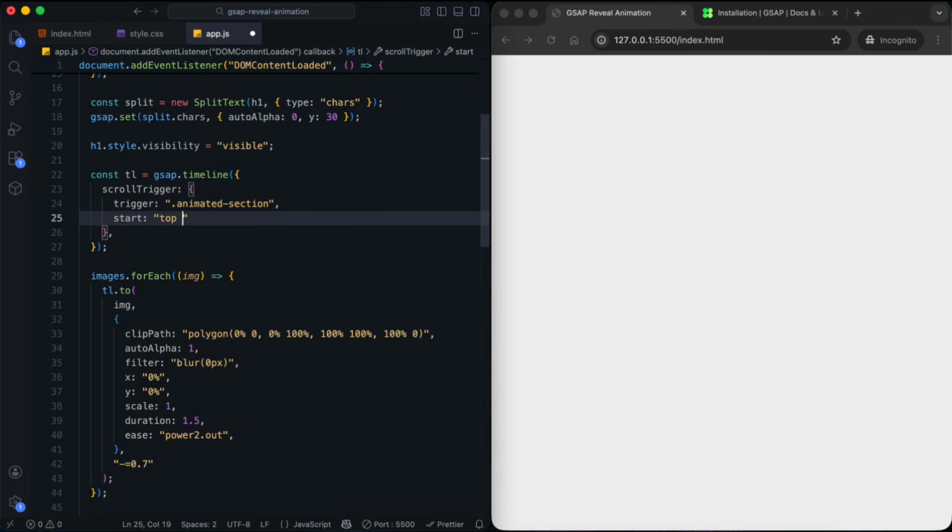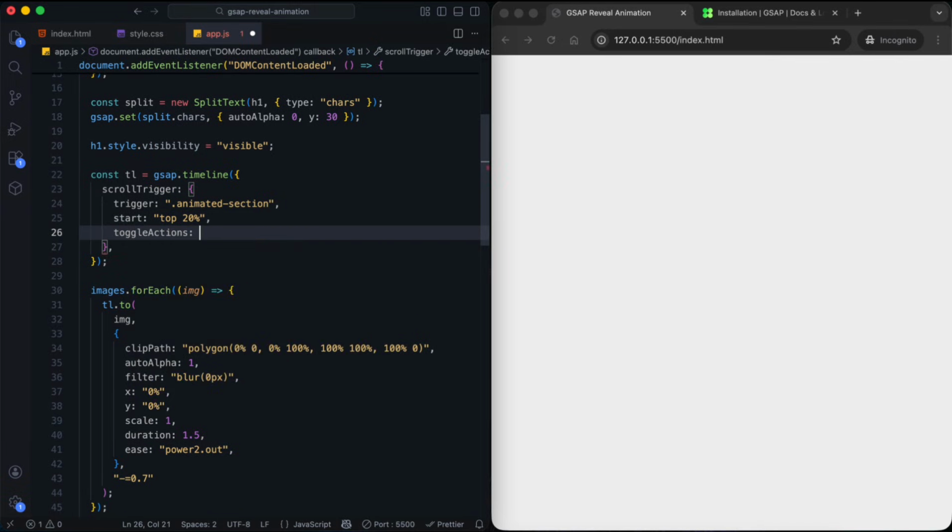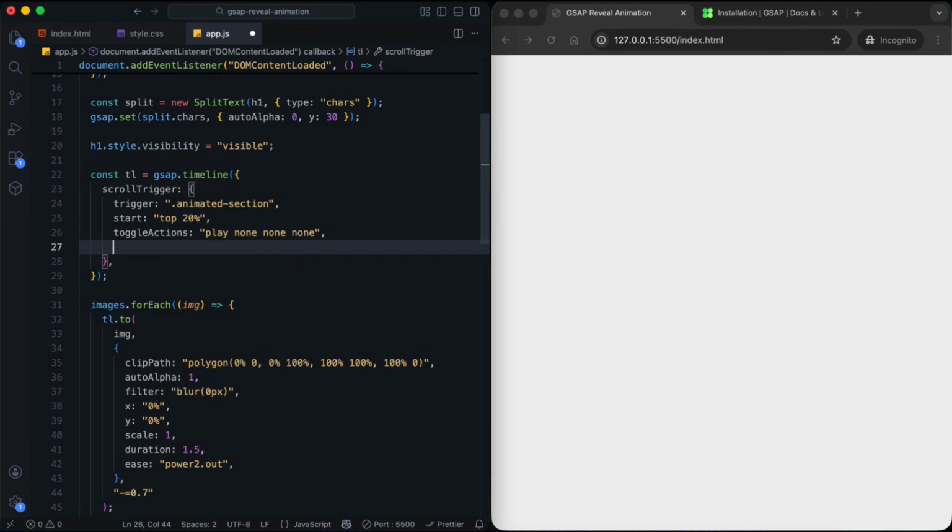This start point is for testing, but you can use the top 60% to get a smoother result. The animation plays only once when it is triggered.